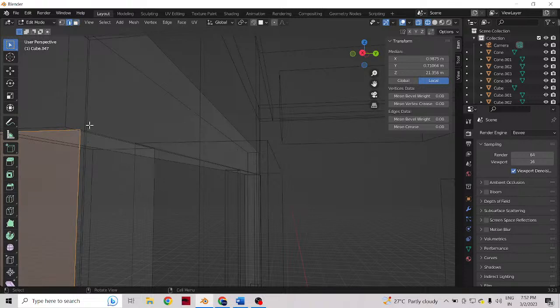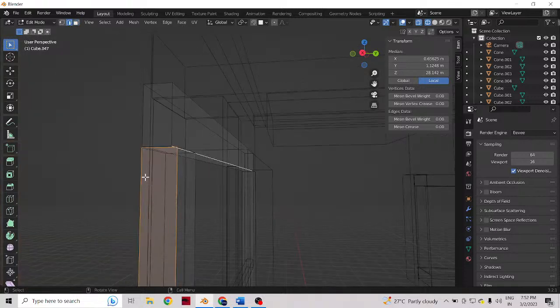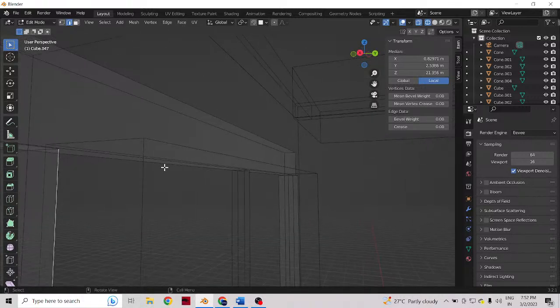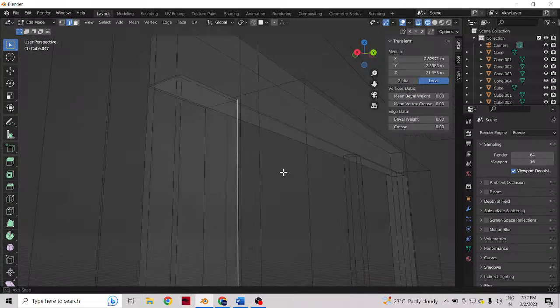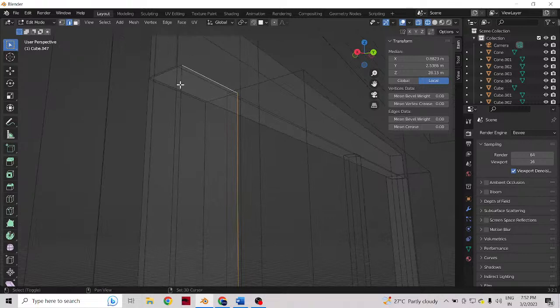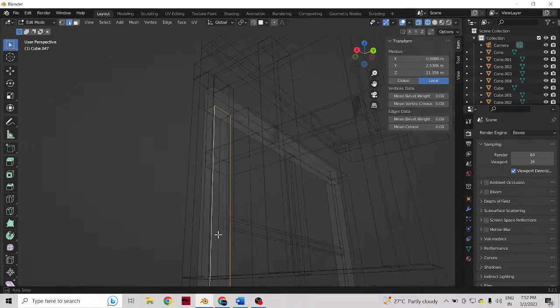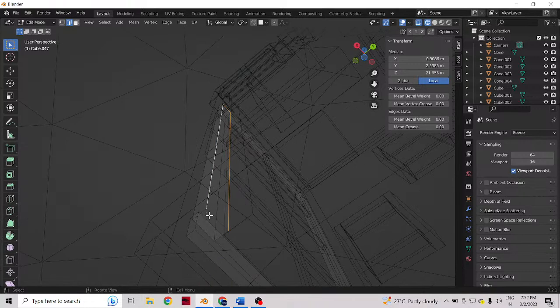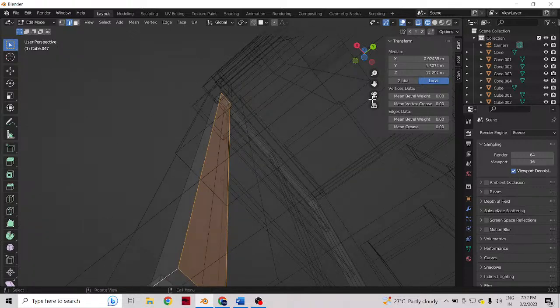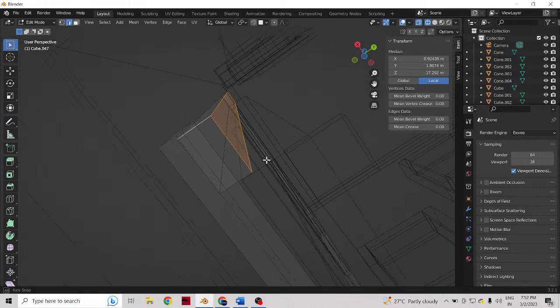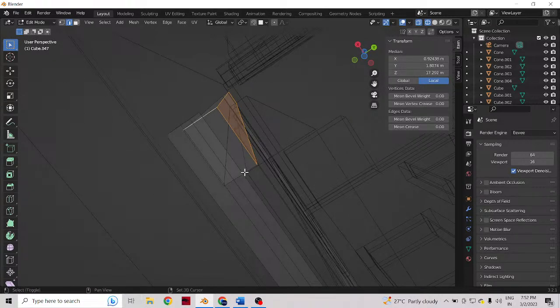To handle this in wireframe mode, let me go to edge select mode. Here I'm going to select the edges of the back face. So 1, 2, 3, and 4, 5, 6. Sorry. If you have selected something wrongly, you can just press shift and then click on it so that it also gets deselected.